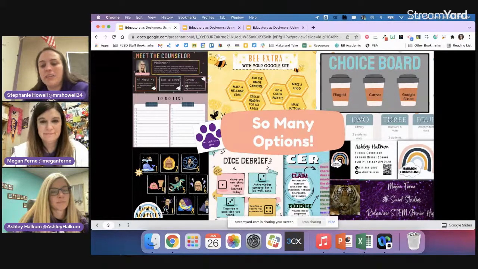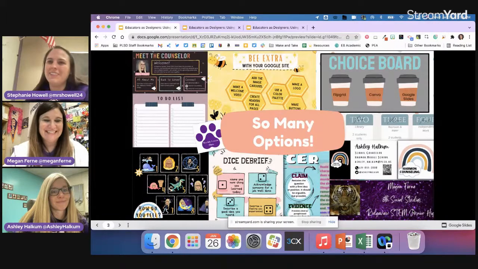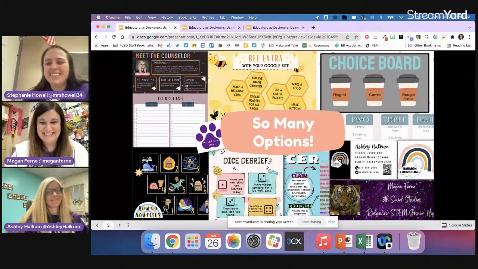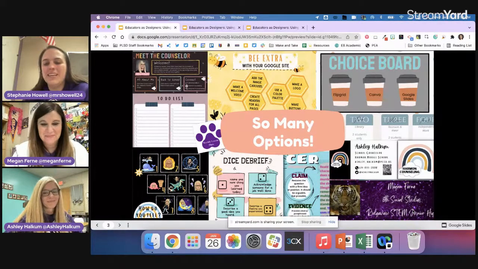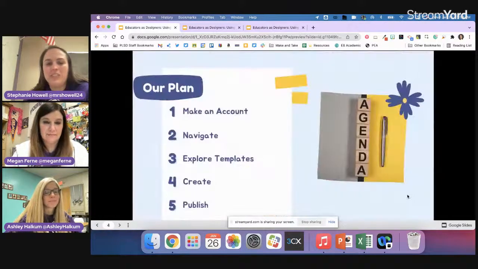Megan created this email signature. So every time Megan emails me, it always pops up, and I'm like, oh, she made that in Canva. And so you can make all of these awesome designs using Canva. Okay, so many options for you to do.